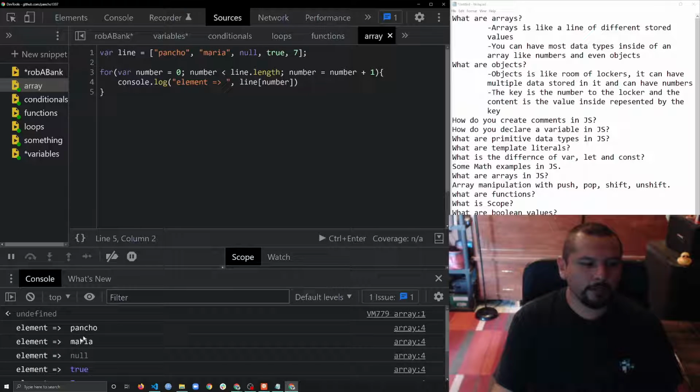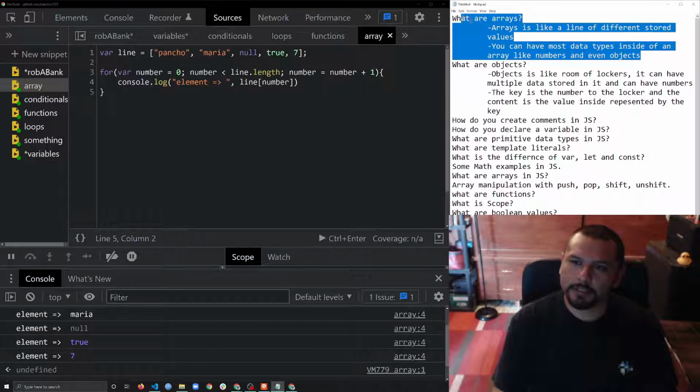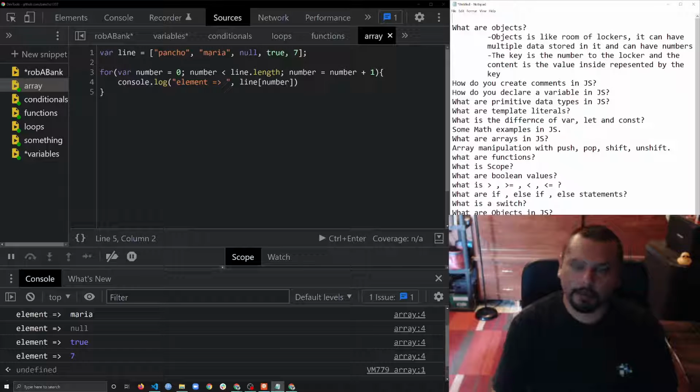So if we run it, we can see that number is equal to 0. So we console log Poncho, then Maria, then null, then true, then 7. And this is how we can iterate over an array using the for loop. Cool. So I think we talked about arrays. Let's move on to objects, and then I think it's going to get pretty cool after that.